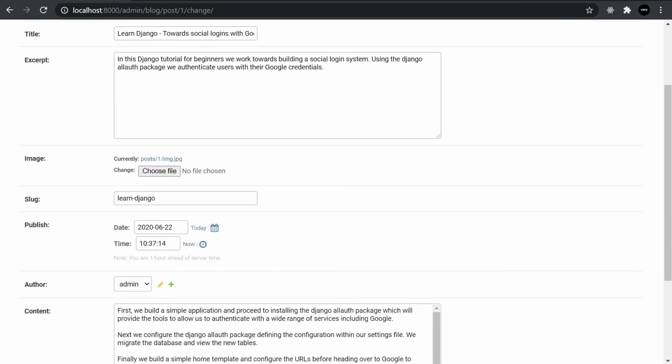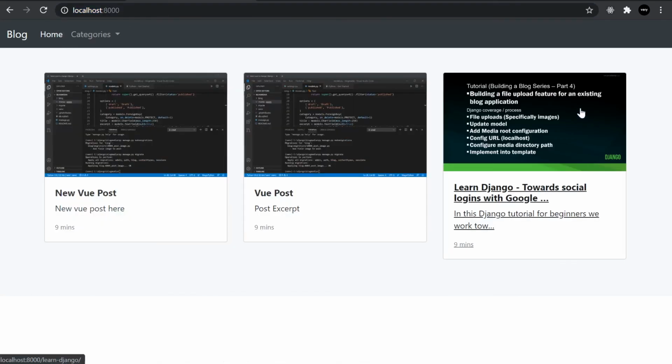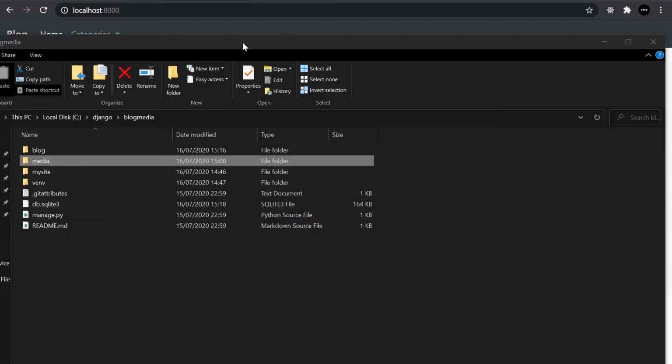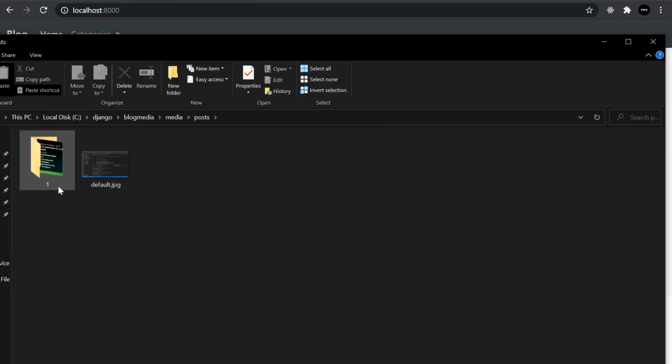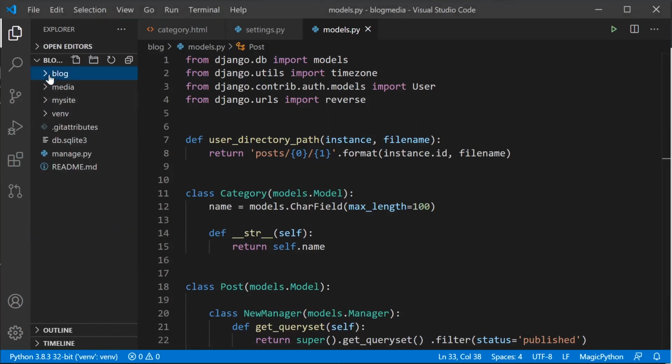If I go back in, it says I'm currently using the image inside of the folder posts. It's used the number 1. So this post had an ID of 1, and then the image was called img.jpg. So when I go back into my website, go back to my home, you can now see it's been updated to that image. So the folder structure, you can see I've got media, posts, and then I've got the default one here, and I've got a folder called number 1, and inside of that is the image that I've just uploaded.